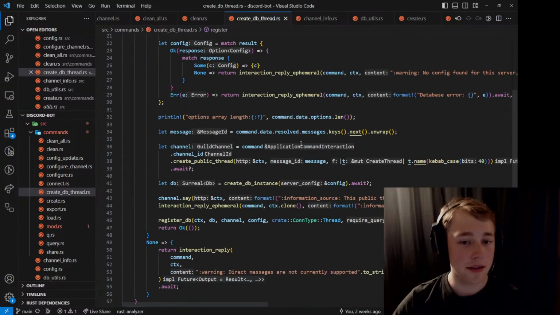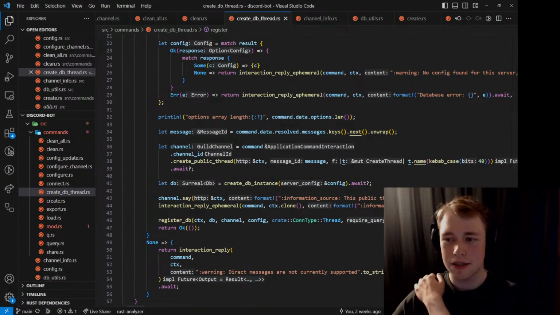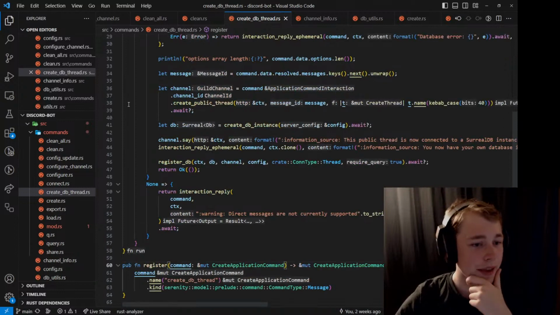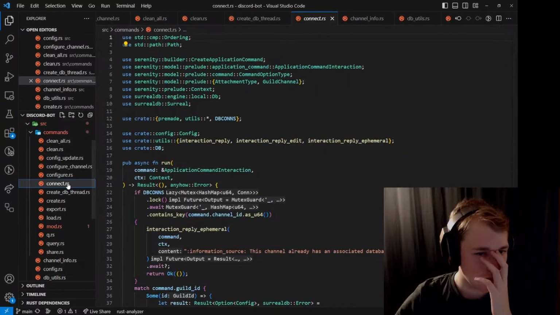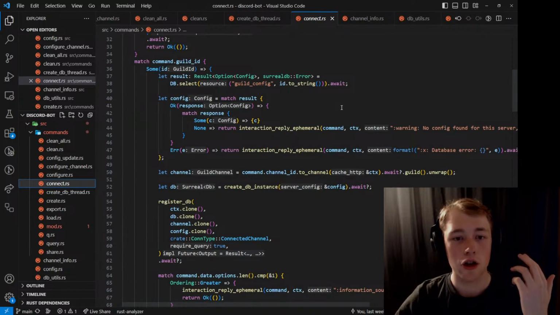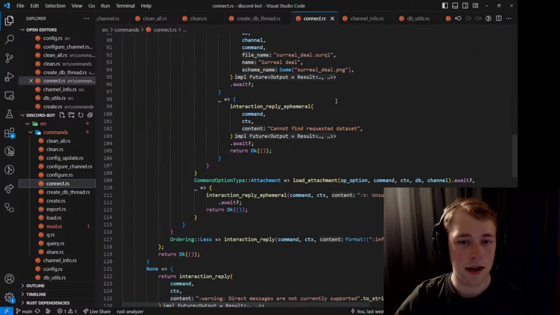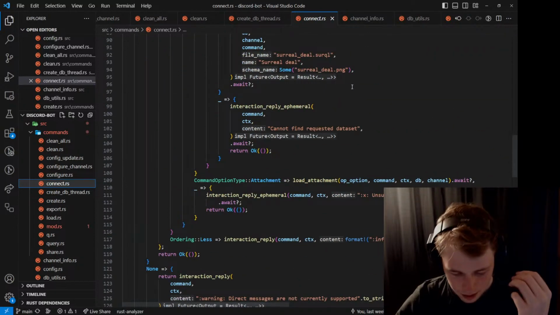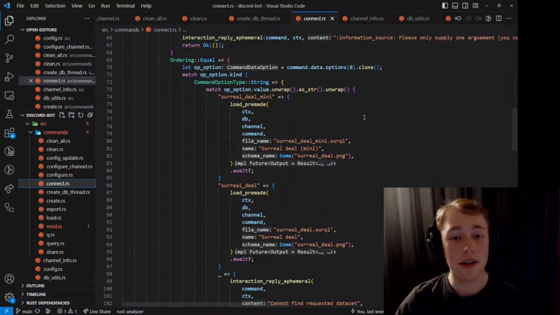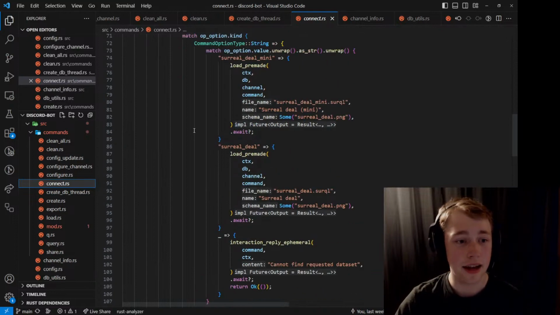Create DB thread is a bit simpler because you can't pass options to sort of right-click interaction command type things. So it just does all the creation stuff, just registers it basically. And then the other one, connect, is basically the same, except it doesn't create a channel. It uses the existing channel that you're in, but it just does create the database and registers it, and it does allow you to load things.